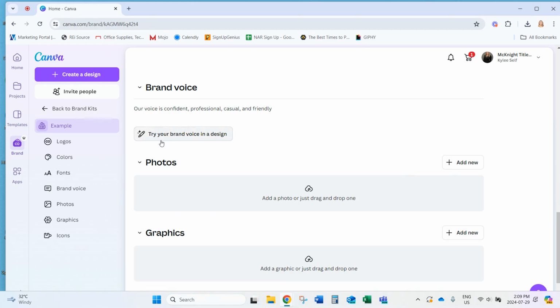new design. So you can do that if you wish, but if you are going to have a hard time getting back to your brand kit, then just leave that there for now.